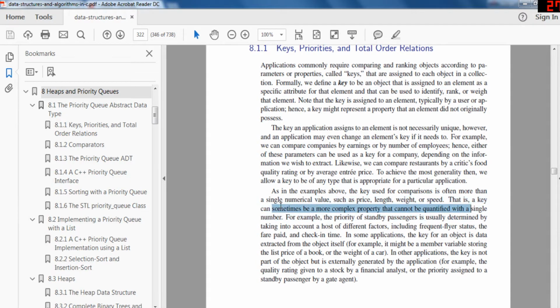That is, a key can sometimes be a more complex property that cannot be qualified or quantified with a single number. For example, the priority of a standby passenger is usually determined by taking into account a host of different factors, like frequent flyer status, fare paid, check-in time. So in some applications, priorities can be very complex. They don't have to be just a price or whatever.